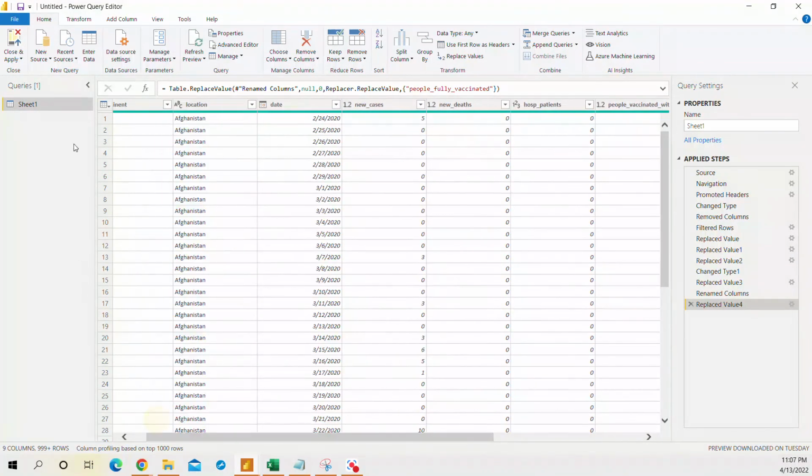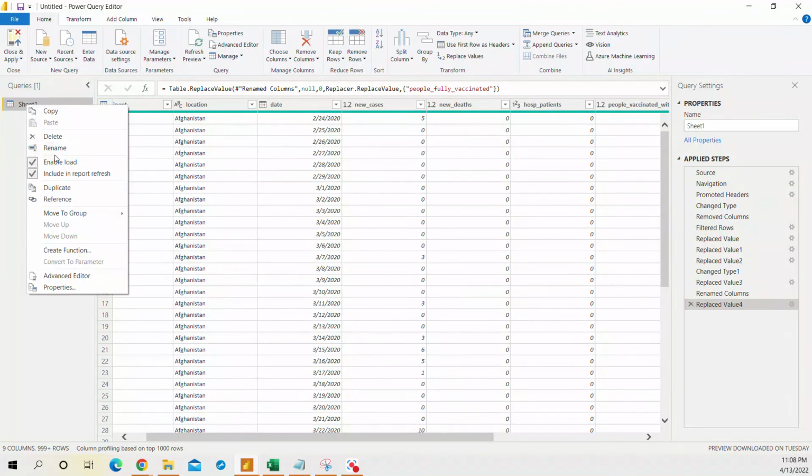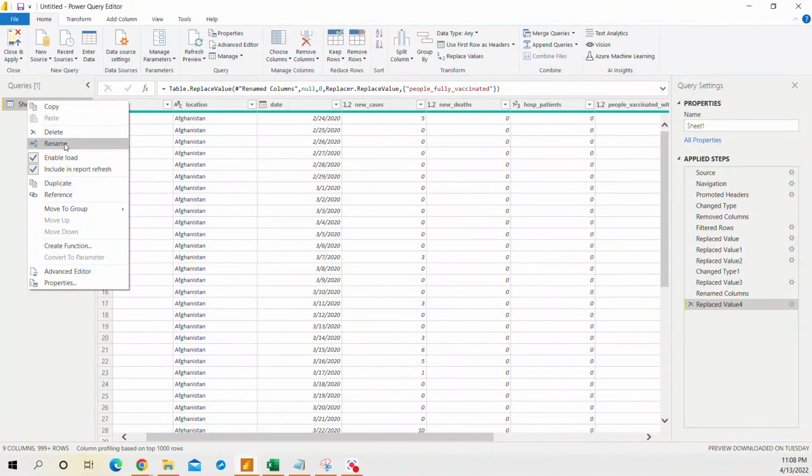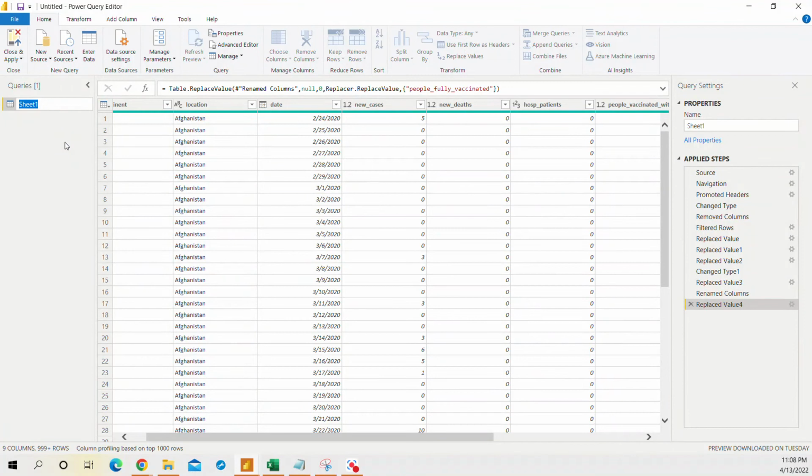We want to rename our query. Typically, you will have more than one query in your Power BI dashboards to gather your data from. But since our dashboard is pretty straightforward and all the data was in one Excel sheet, you would name your sheets or your tables by the type of data they have in them. So we're going to rename ours to COVID data.